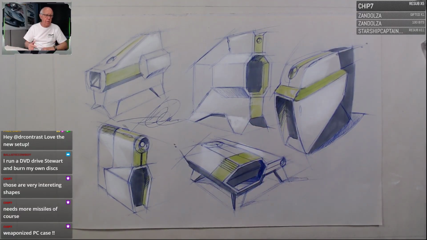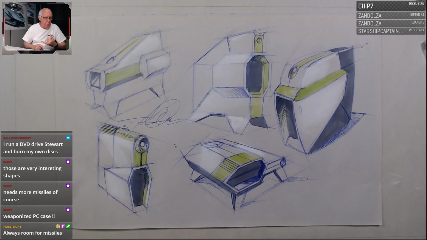It makes a huge difference in keeping things compatible and correct, and not having to justify or alter some of the shapes that you're dealing with. You know, let's see, Pixel, always room for missiles. Weaponized PC case, that's not bad. We could do that as well.